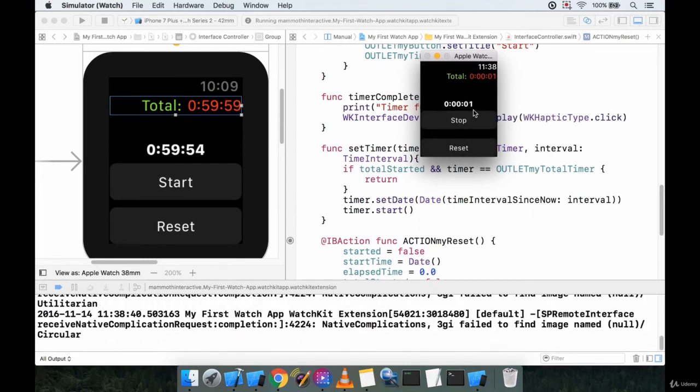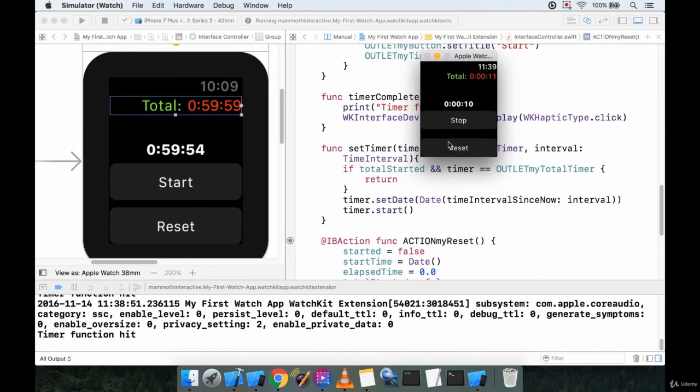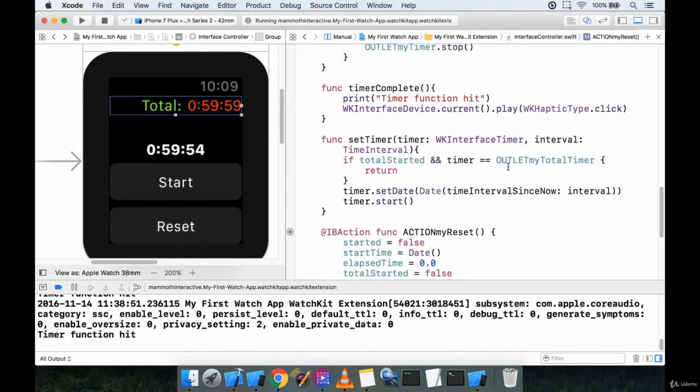Okay, so 1, 2, 3, 4, 5. We'll let it get to maybe 8 or 9. Okay, stop, start it. There I saw that it was hit right here. Let's reset it. We'll do it again, just to be double sure. 5, 6, 7, stop, start. There we go. So it is working as intended, and now we have a lot more functionality out of our timer app.